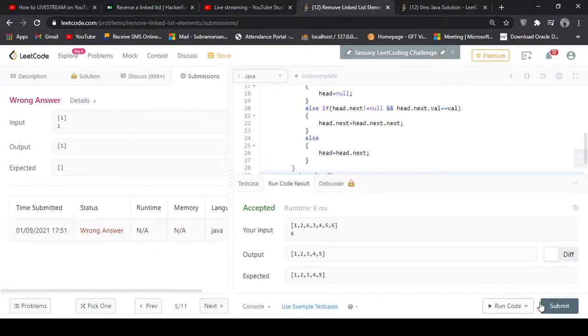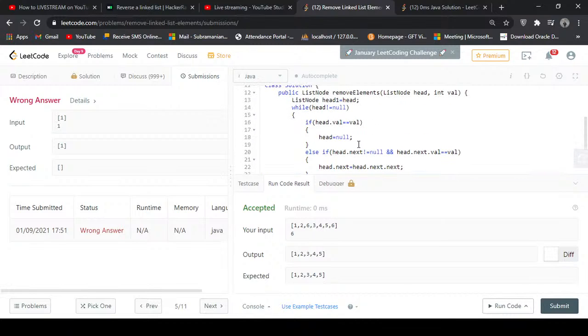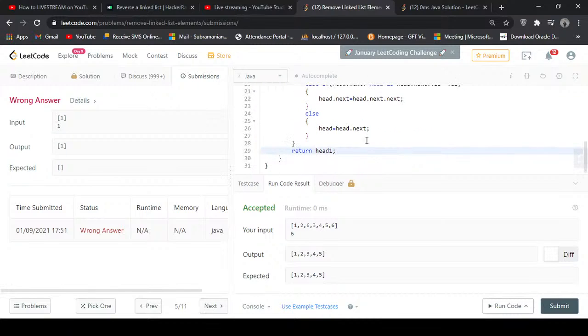Okay, now I'm going to struggle. Come on, yeah. If head, this is head value, this is val. If head dot val is equals, then head equals null, right? That's what I did. But it's printing 1 in here. Come on.